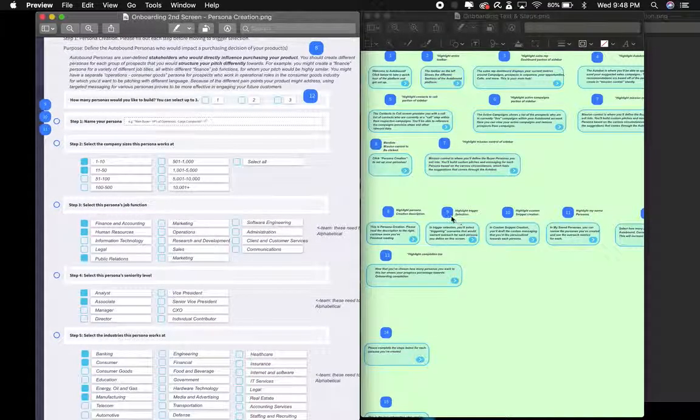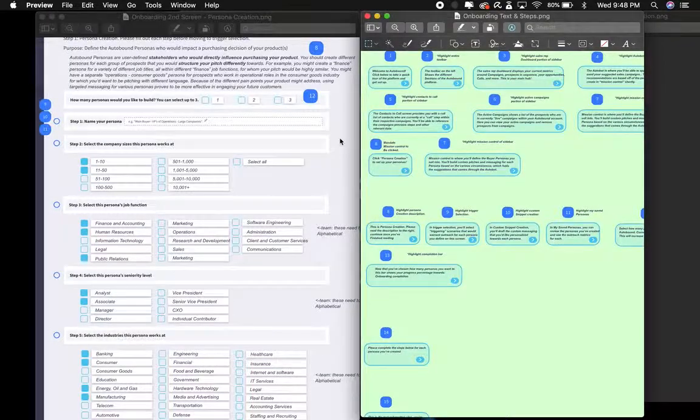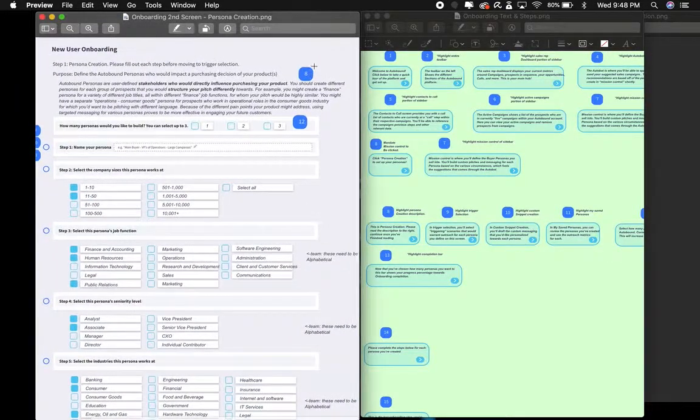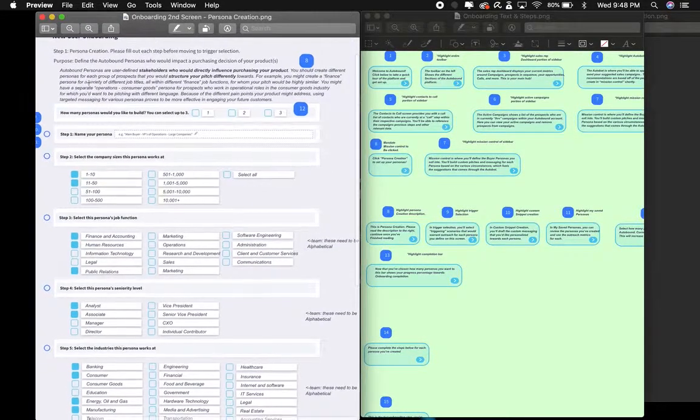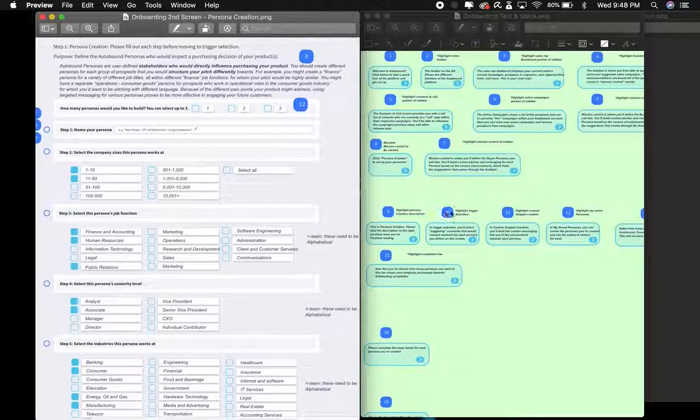So number 9, number 8, highlight persona creation description. So this should actually be number 9. That pops up right here. There's going to be a box that highlights this entire section right here. It's going to force the reader to read this. Number 9. So number 9 is actually number 10.